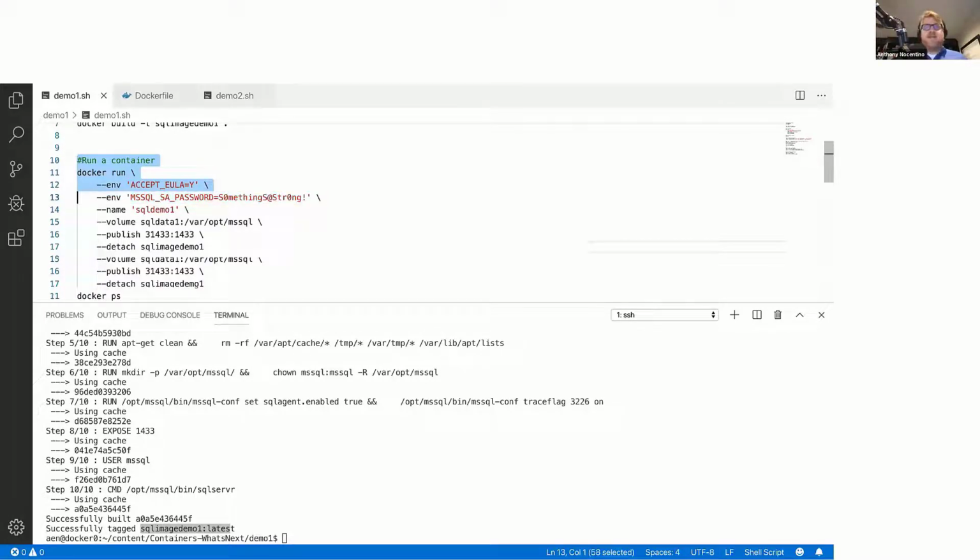The two things that we absolutely need are to accept the EULA and to inject an SA password. We'll give our container a name, and we're going to allocate a Docker data volume named sqldemo1 and mount it at /var/opt/mssql. Our container is going to listen on a port on the base OS, so I'll point applications at that port. And here we're going to run our custom container image that we just built together.